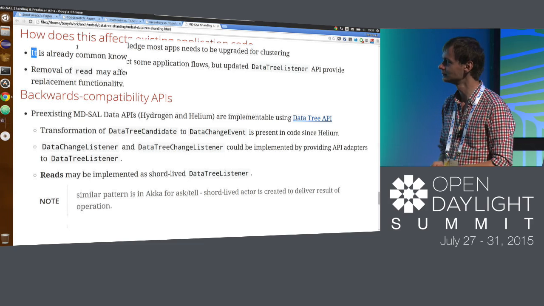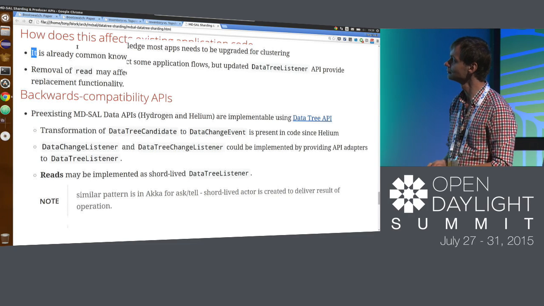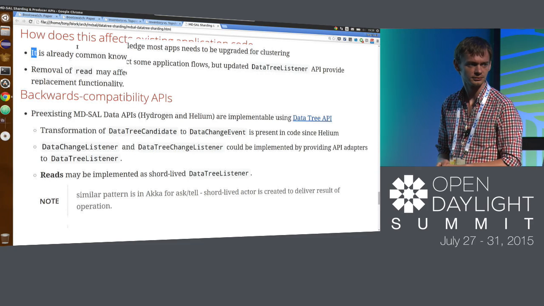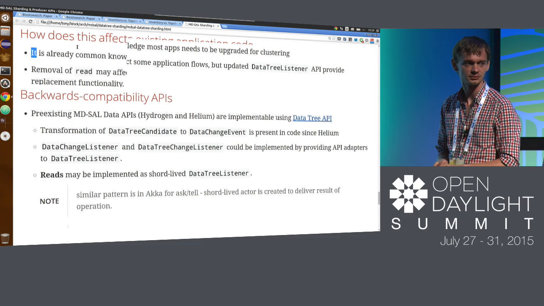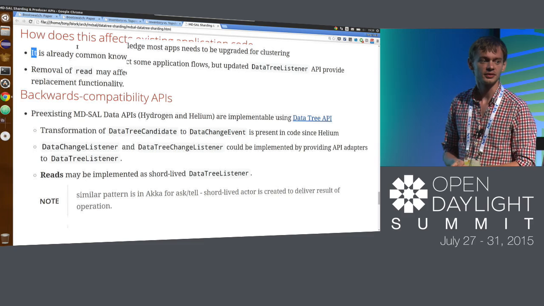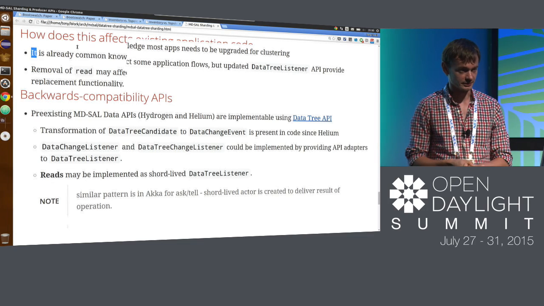I don't think read can be implemented in a short-lived data tree listener. If the write into the data tree happened before you created the short-lived data tree listener, you will never get the data back. The read-only transactions could be implemented that way.